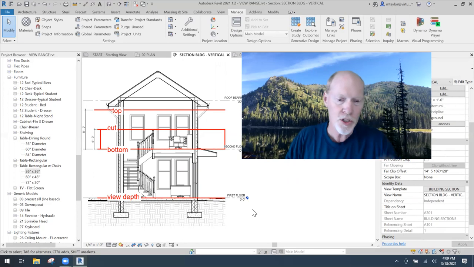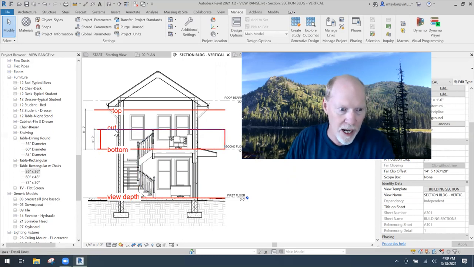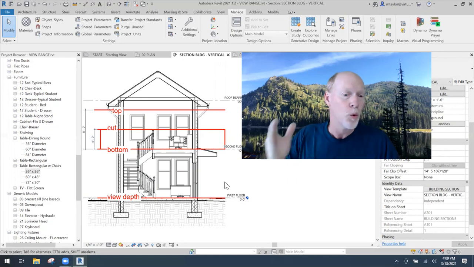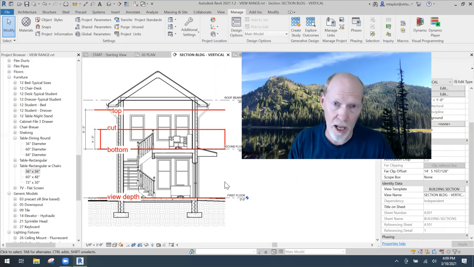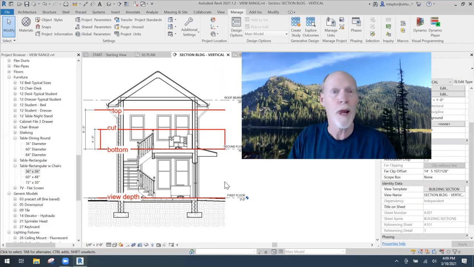All right, so now let's talk a little bit about things that are inside, right here, inside from the cut down to the bottom. There are some objects, friends, that won't cut. They won't cut. And I'm serious. Walls cut. Windows cut. Doors cut. Many things. Columns cut. Many things cut. But let me just tell you right now, furniture won't cut, even if it crosses the cut line.